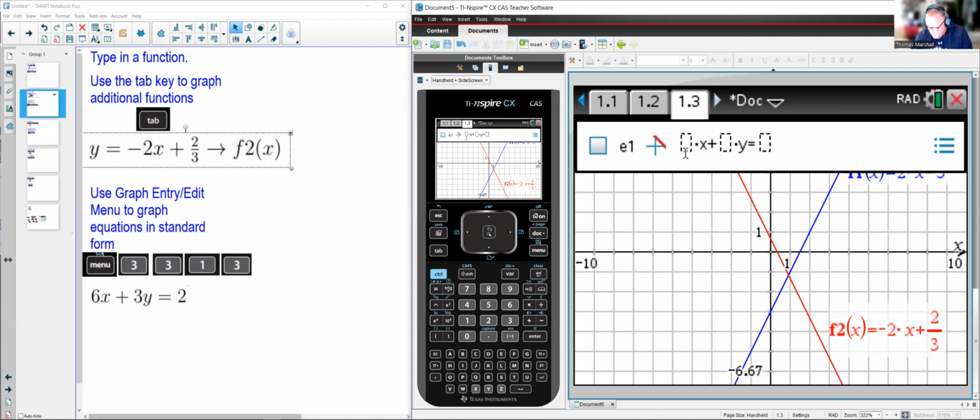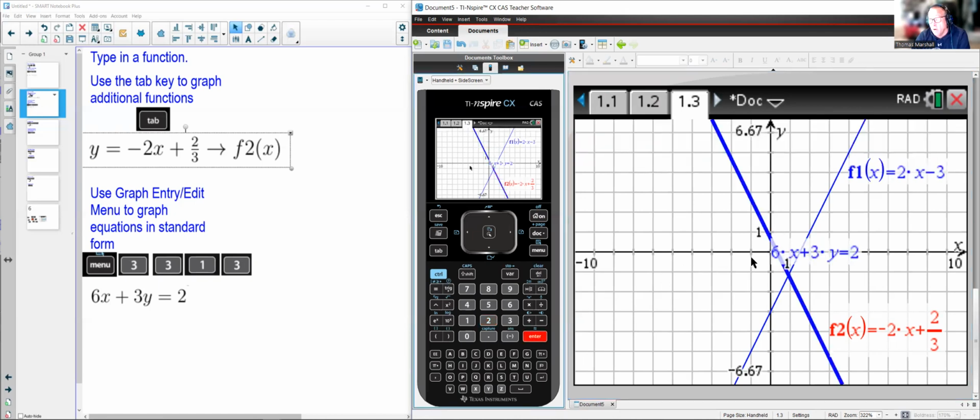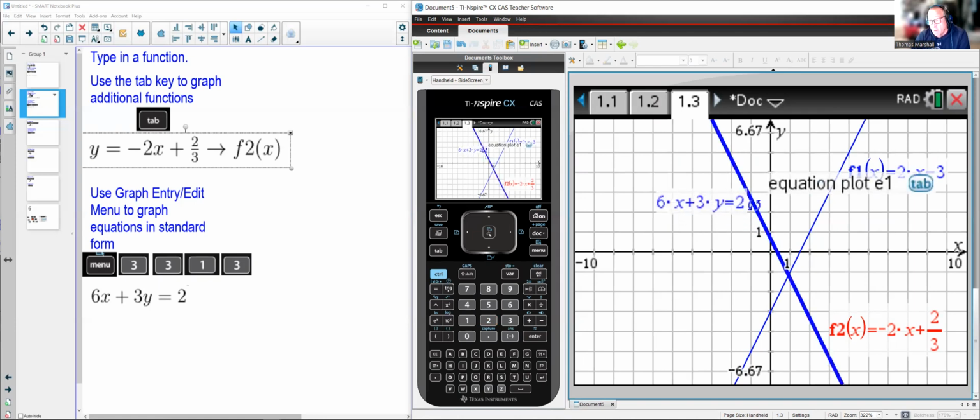Now, of course, I finagled this ahead of time. So this equation here in standard form is going to be the exact same thing as f2 of x. So when I hit enter here, the graph should go right on top of the red graph that's already here. Boom, and there it is. Okay, so I've sort of proved that y equals negative 2x plus 2/3 is the same line as 6x plus 3y equals 2.